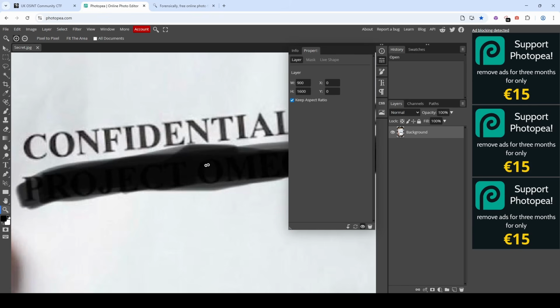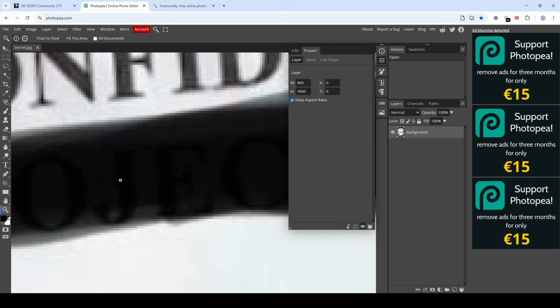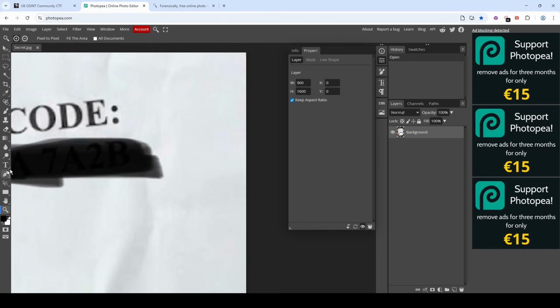So you can still do different effects in Photopea or whatever application you want to use, and it will make it stand out. But yeah, I thought it was a lot darker than this. You can literally just read it with zooming in right here.